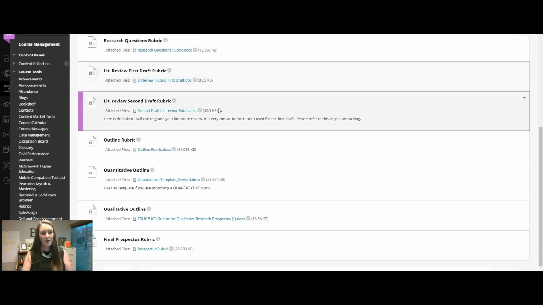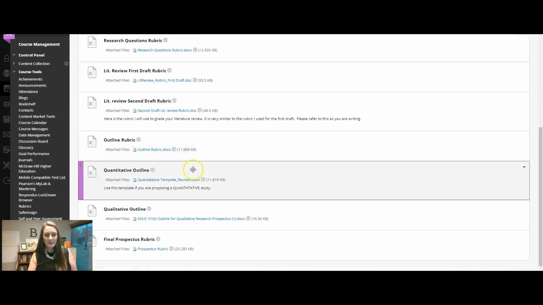Additionally, here you'll find the templates, depending on if you're suggesting a quantitative or qualitative study. You will use the templates here. So they are here for you to use. You really don't have to think about them too much until later on, but it will depend on if your study is qualitative or quantitative.